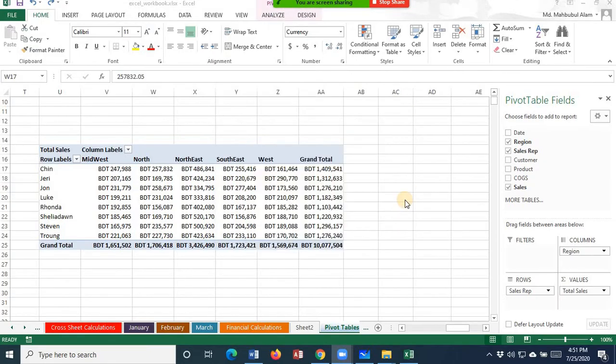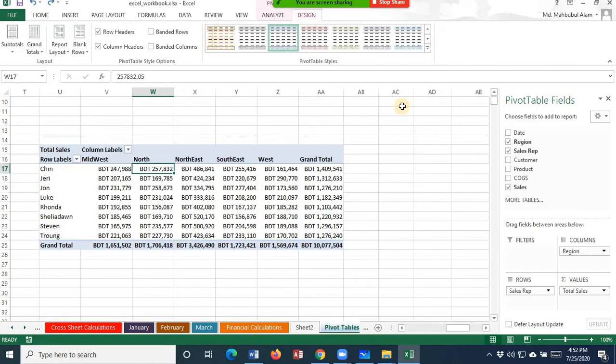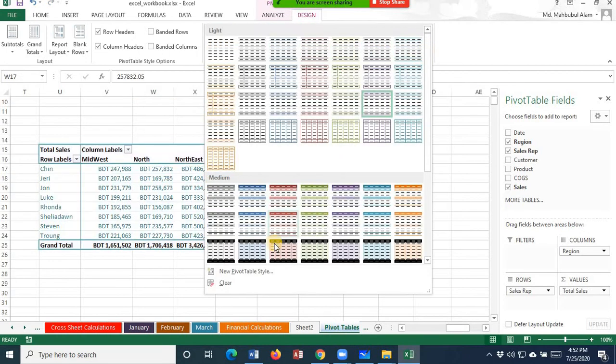Okay, now I can do a little bit extra. I'm just clicking here and I am trying to find out the design, so I can find different designs. Which design you like, you just let me know. You can go for that.